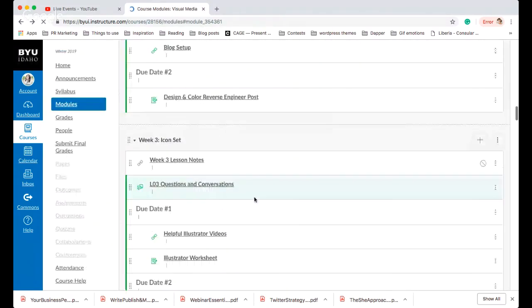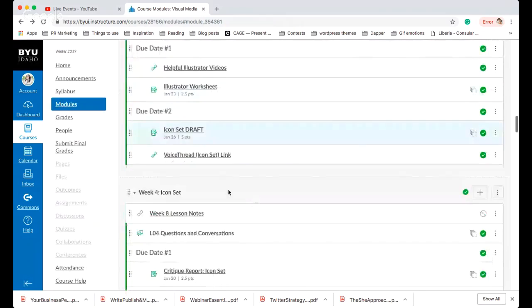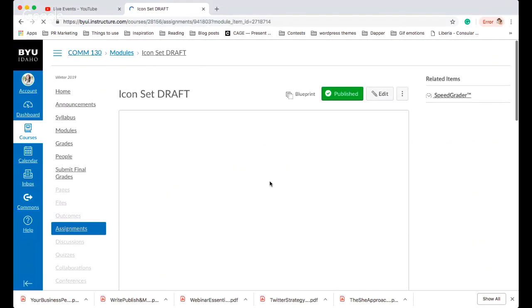And then we have a fun project that we're going to start working on. It's the icon set. If you come over here, you can review and see what exactly this fun project is. So this week we're going to start working on icons.